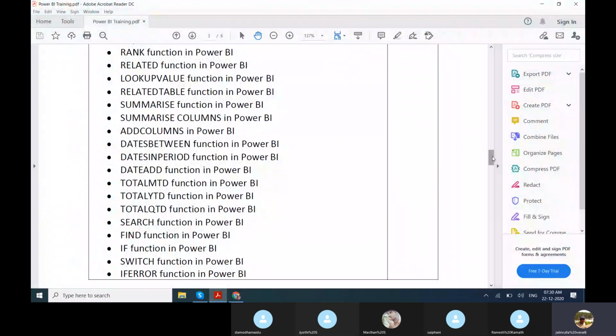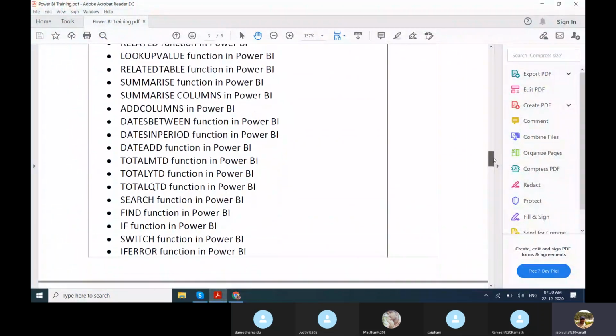And one more concept today will complete. So here total MTD, total YTD, total QTD is there. These are also called cumulative totals, or we can call it running totals also. So very important DAX functions.